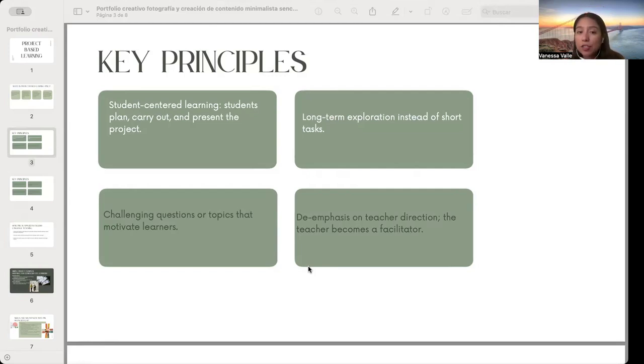Third, challenging questions or motivating topics. Every project begins with a driving question. For example, how can we introduce a tourist attraction in our city to foreign visitors? Or what makes a place interesting for tourists? Or even how can we describe a bakery or a shop to someone who has never been there? So these types of questions make students curious and more willing to participate and interact with the project.